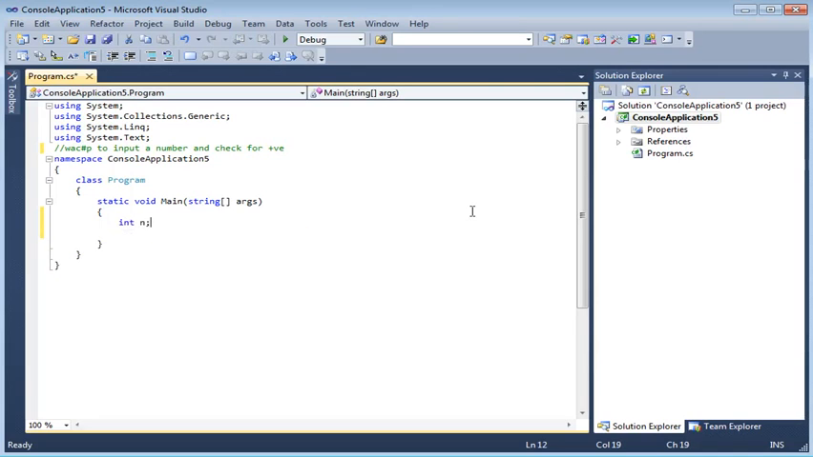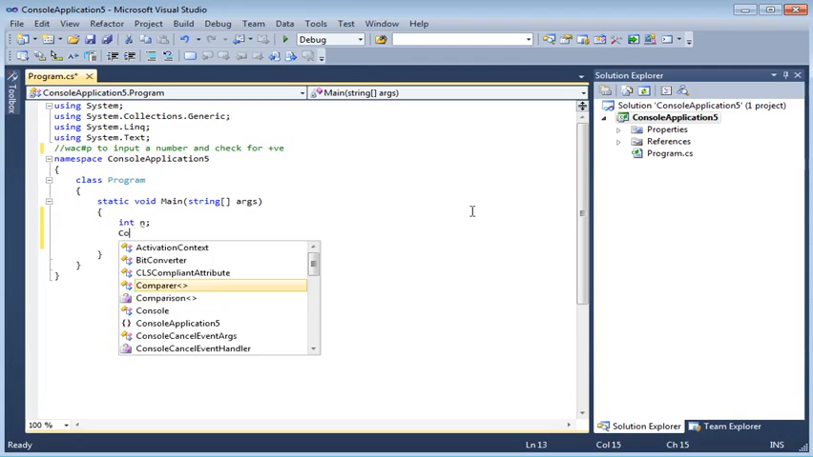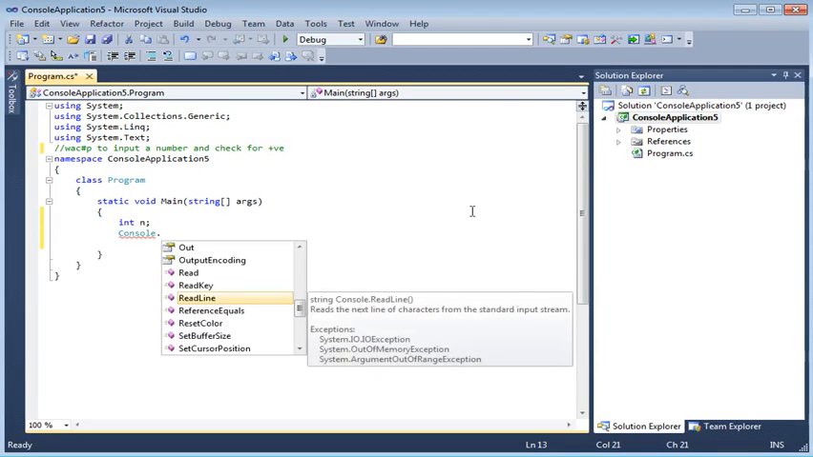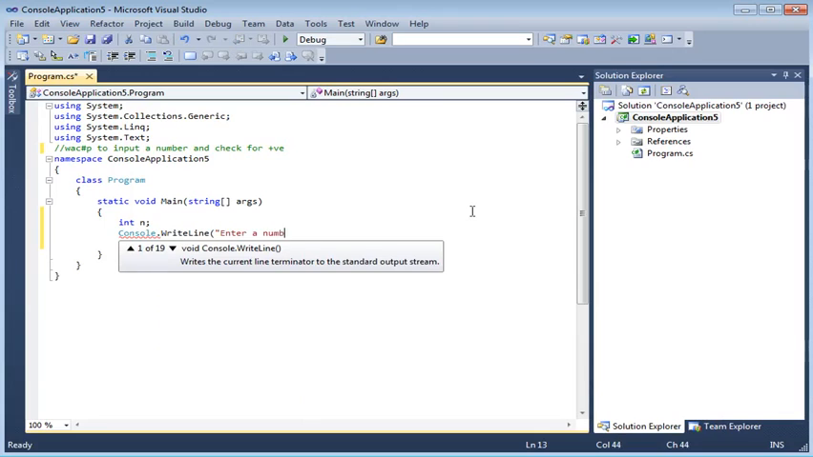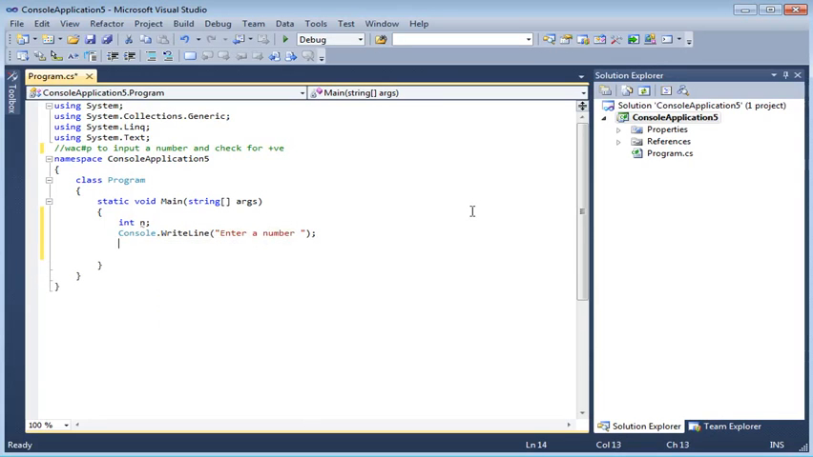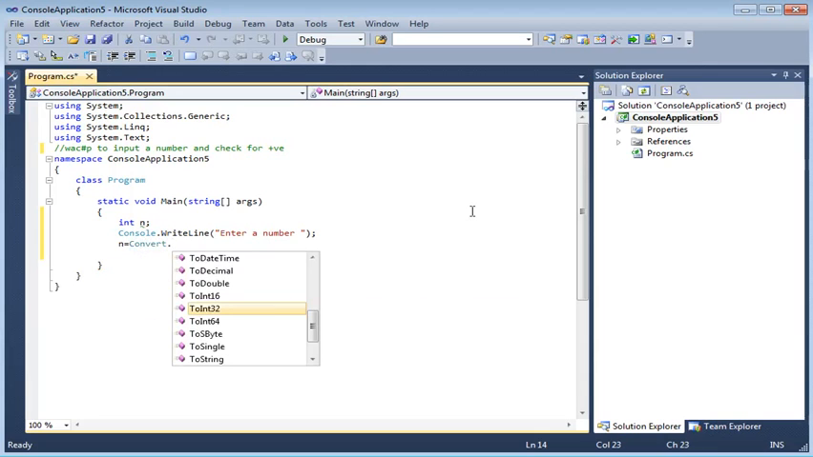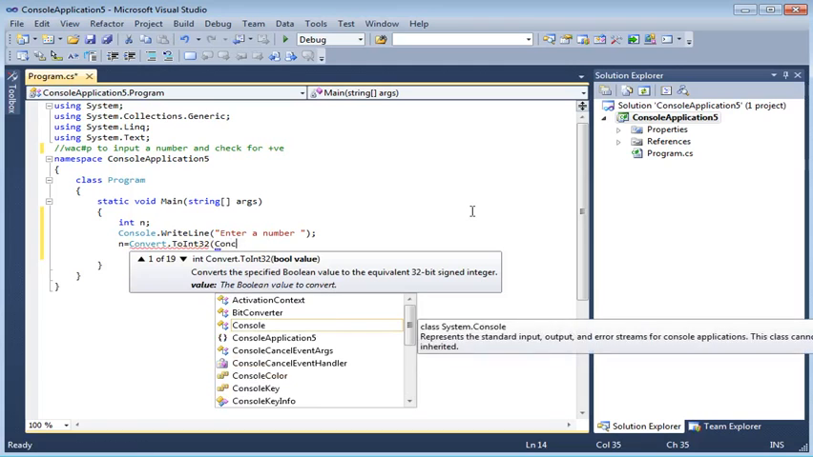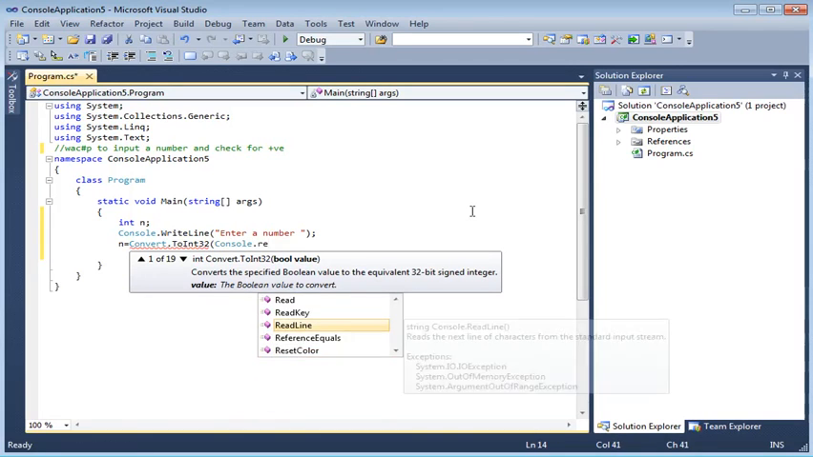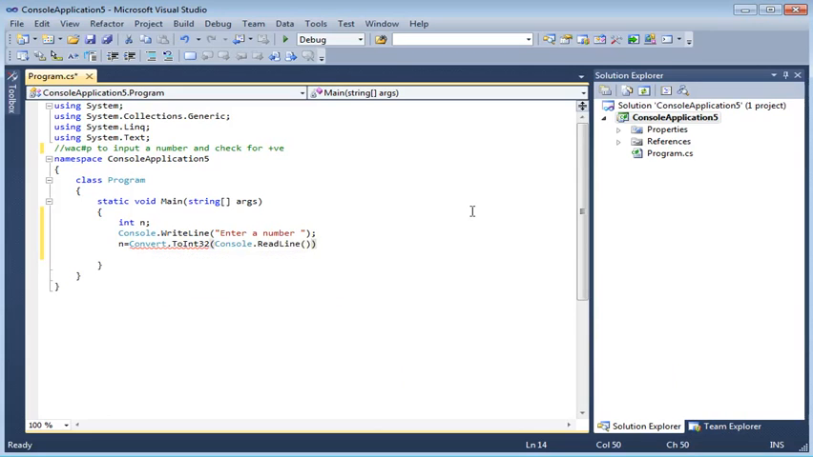For this program, we have to take one integer variable and specify the print statement and input statement for inputting the number. At first, let's give the statement as enter a number. Now the variable n is going to collect the value from the readline method, and by default readline accepts a non-integer value, meaning a string value. So we have to convert it, as we already discussed in our previous video. Here I am using the readline method to read the value, and the value is converted to integer and stored in the variable n.